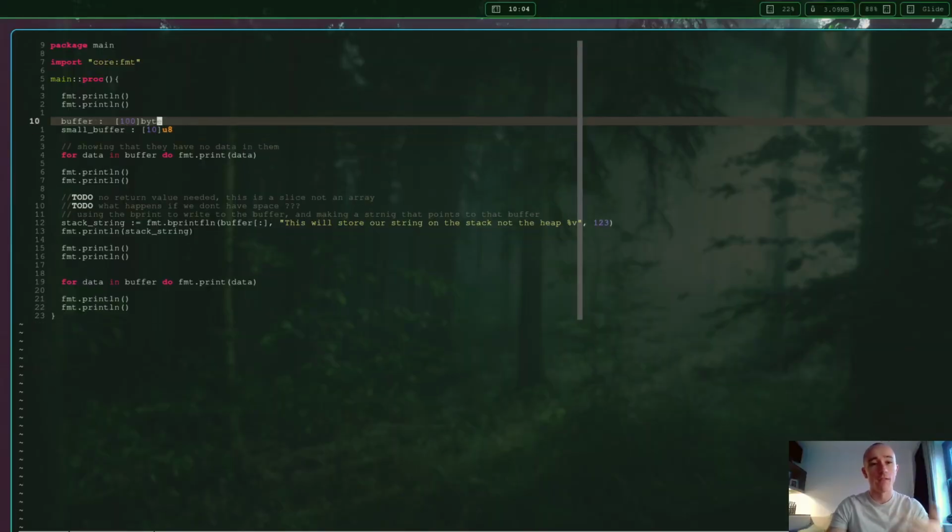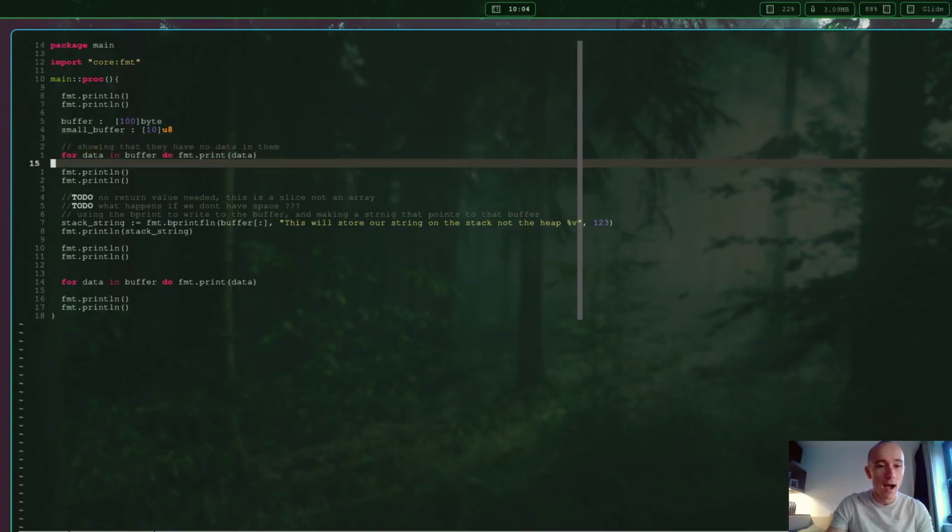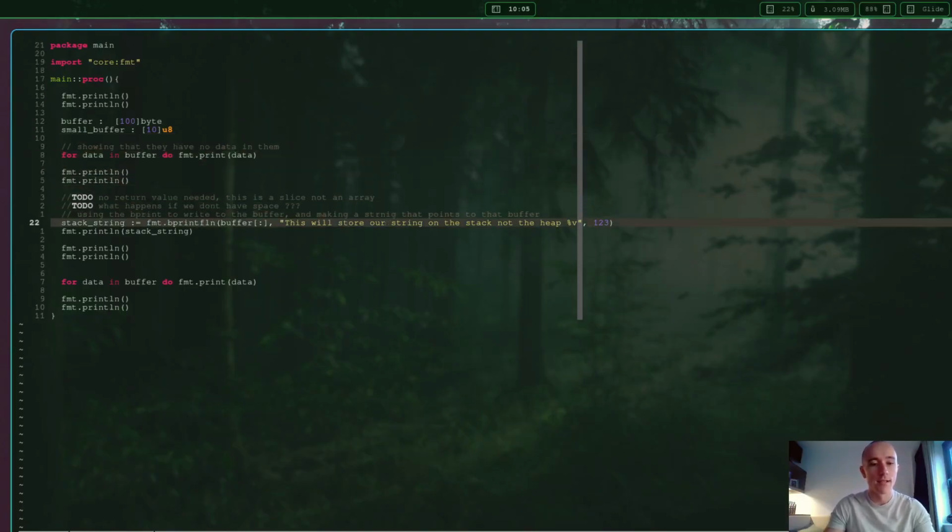That might be better for you to read. You might like it more. That's up to you. You don't need to do that, but you can. And then another thing I mentioned is that you're not passing in the array itself. You're not passing in this object. You're passing a slice of that object into it.